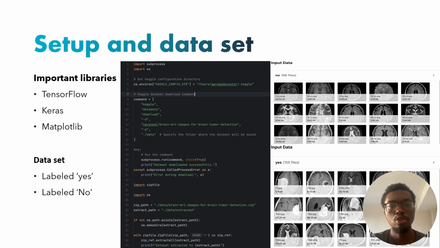TensorFlow and Keras are used for building and training our CNN model, while Matplotlib helps us visualize the training process. We use Kaggle's API to download the dataset. After downloading, we extracted the files into a specific directory. The dataset contains two main folders, one for images of brains with tumor labeled yes, and one for images without tumors labeled no. Furthermore, our total observation consisted of 203 images for training and 50 images for validation.